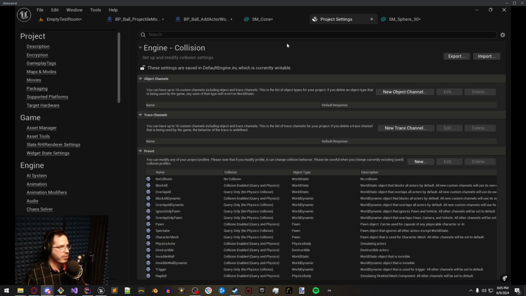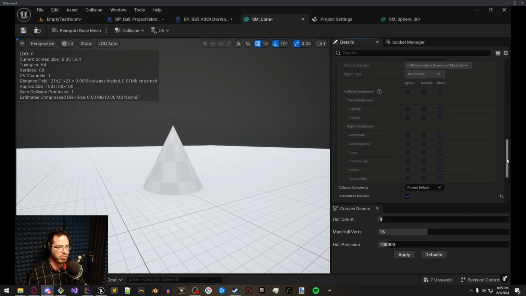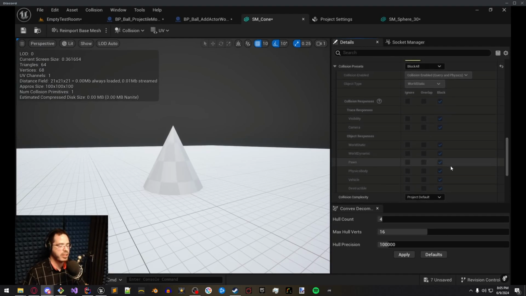Now, the fact that they're grayed out is actually more of a strength than a weakness, because if you have the correct collision profile for a particular type of object in your game, you want all objects in your game of that category to have the same collision settings.